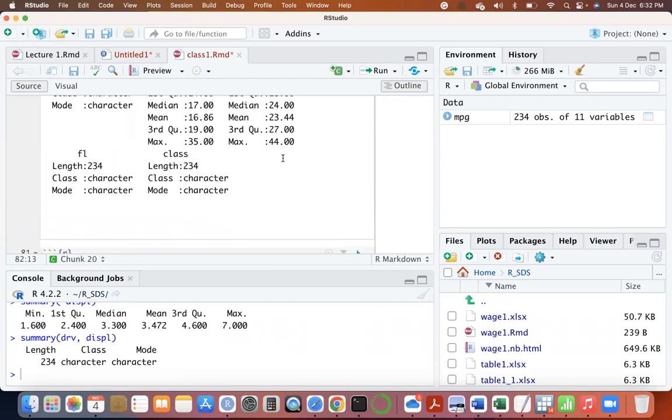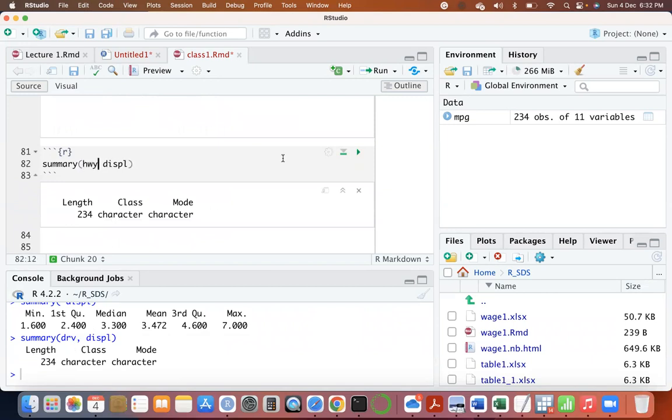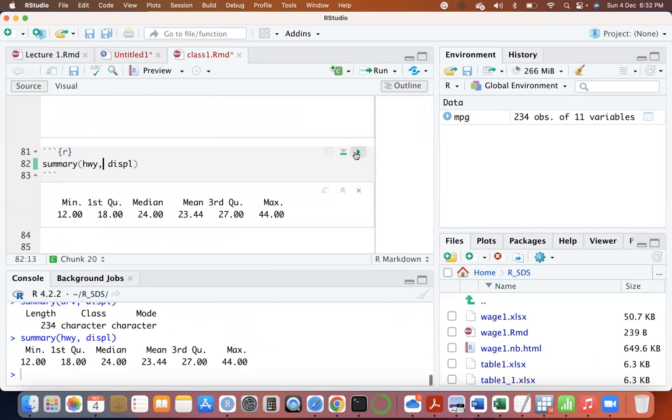DRV is basically the character variable HWI. Okay, even with this, I'm getting only one summary statistics, but why? Okay, I'll check this one later, okay? I am not getting the summary statistics of displacement variable. So before speaking anything on this further, let's go without it.